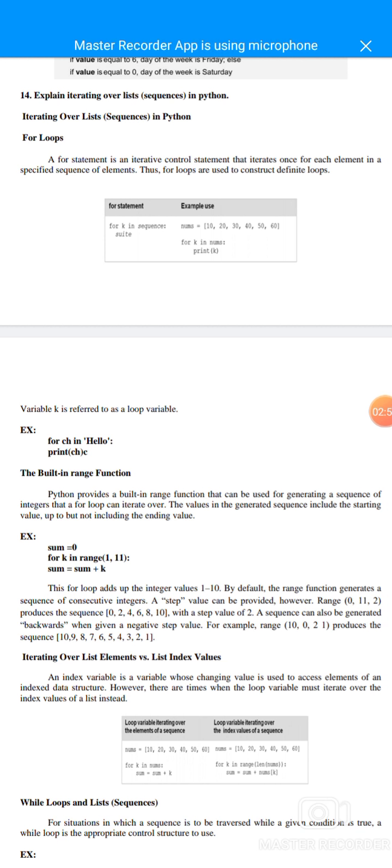For statement, example use: for k in sequence. Suppose nums is equal to a list with values 10, 20, 30, 40, 50, 60. For k in nums, print k. Variable k is referred to as a loop variable. For example, for ch in "hello", print ch.